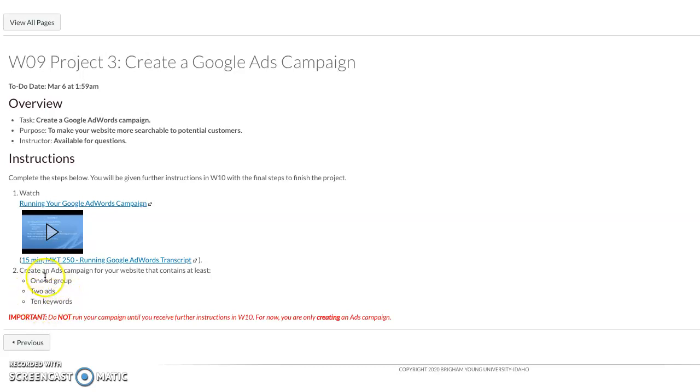It's important to have each of these components in your campaign: 1 ad group, 2 different ads, and at least 10 keywords. When you create this campaign, do not create a smart campaign, because it won't allow you to section off these things and add your keywords. You want to run a standard campaign.